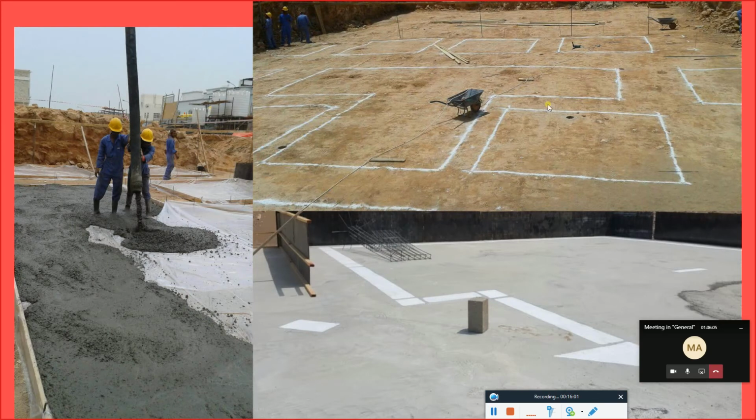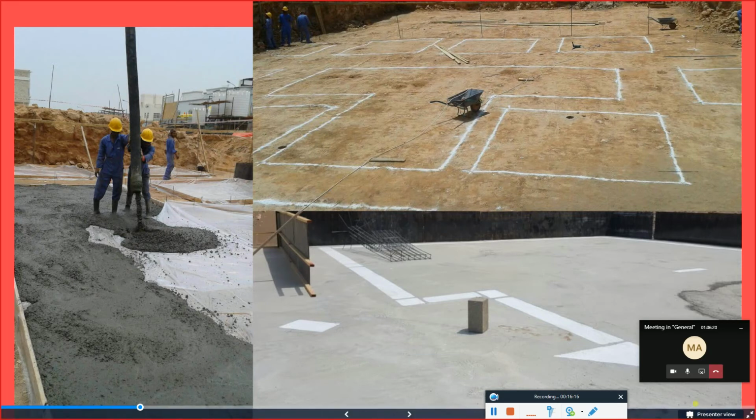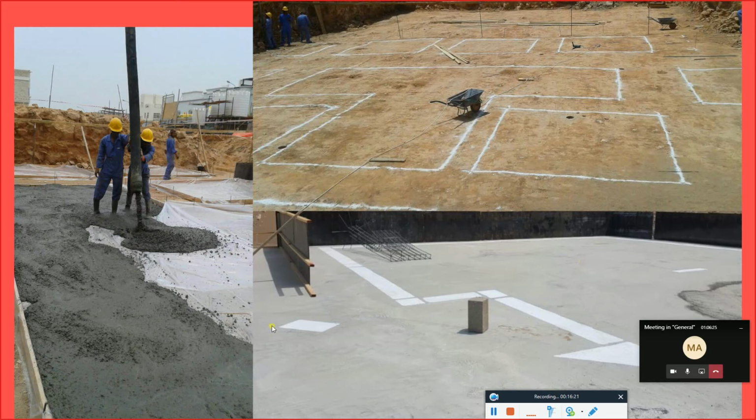So after we specify the places of the BCC using white cement, it will become easier for us to do the BCC work. Now there are two systems here. You can see in this particular building, the plain cement concrete layer has been done for all the area.